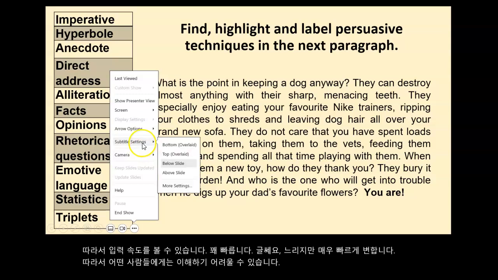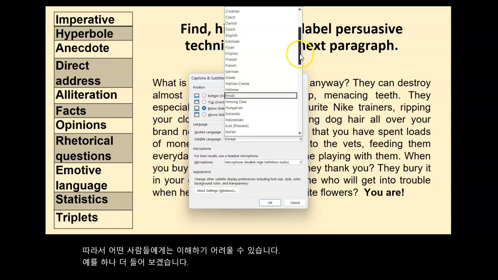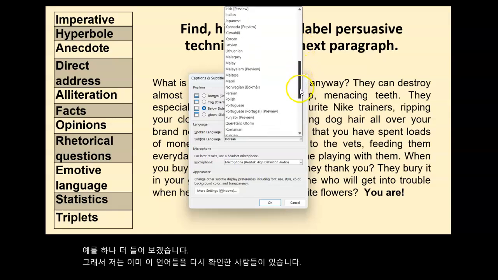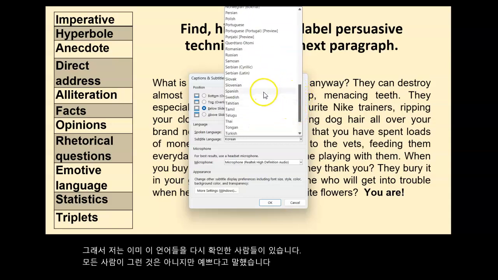Let's do another one more example. So I've already got people who have double checked these languages. Not every single one, but they've said it's pretty accurate and it's pretty good. Let's do Spanish.